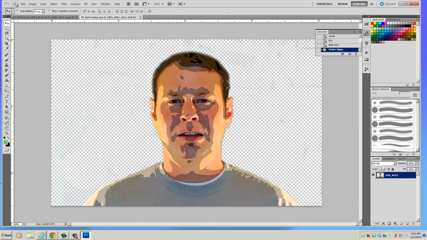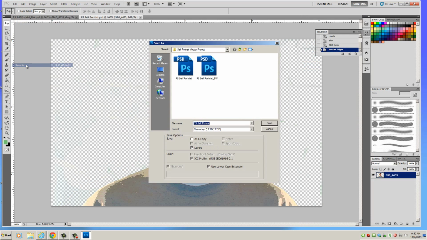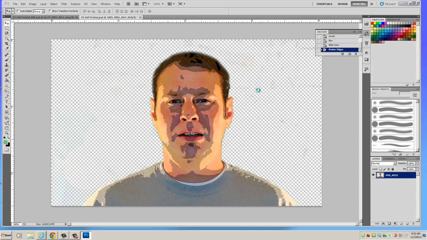And then we're going to do a File, Save As here. We're going to save this as self-portrait_color. I'm going to click Save. Click OK. And now basically I've set both of these images up. They're ready to be put in Illustrator. And that's what we'll cover next time.